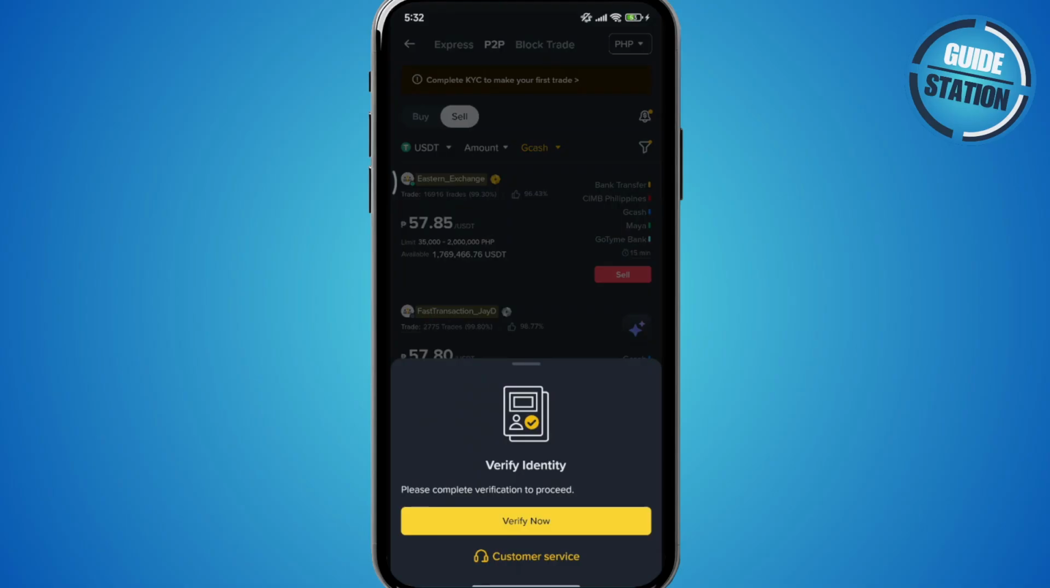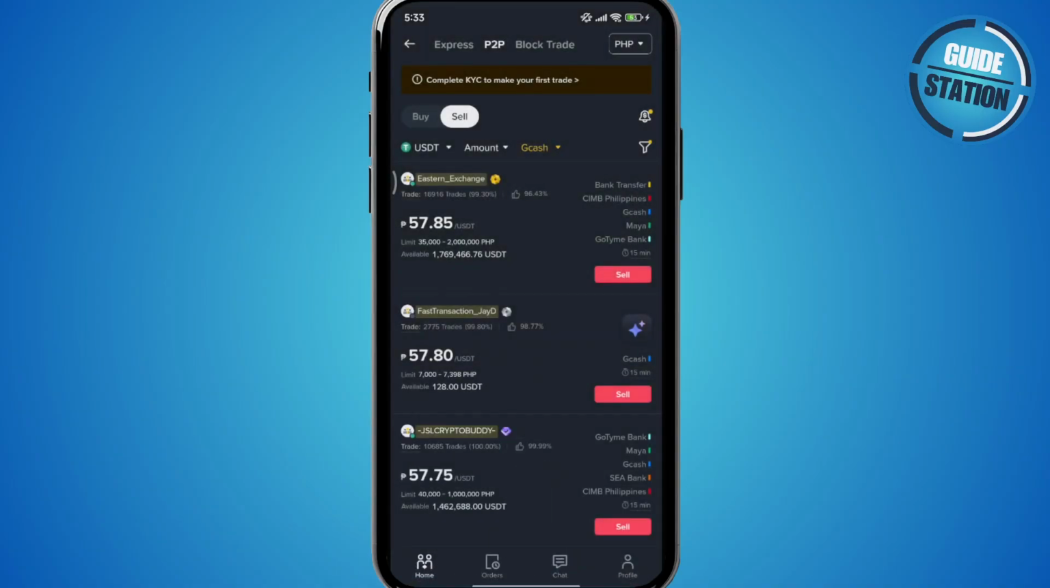And Binance P2P usually charges zero fees for this. As you can see, this account isn't verified yet, so it would prompt me to verify this. But once it's all done, all you have to do next is to just simply confirm the order. And after placing the order, you want to wait for the buyer to send the payment to your GCash account.